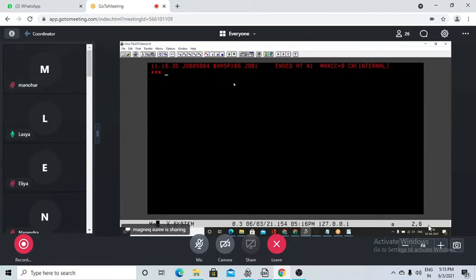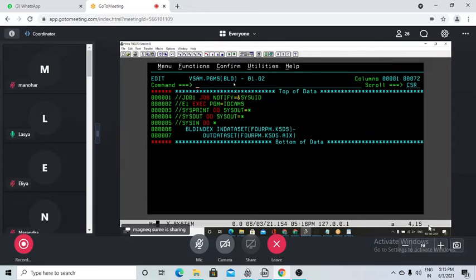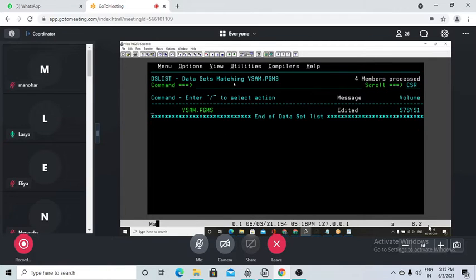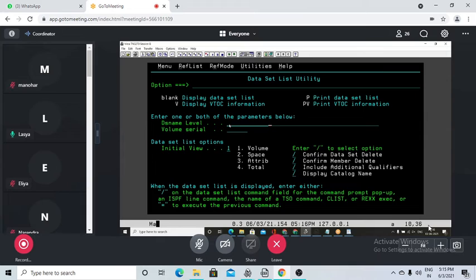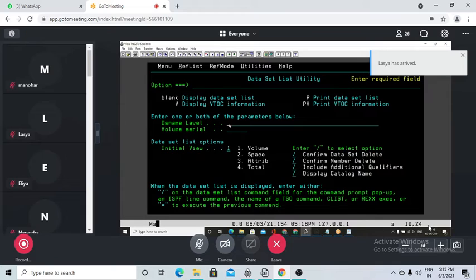Now, how do you see that your alternate index has been created, guys? How do you verify that your alternate index has been created? I want an answer from you guys. What are the ways of verifying? Any one of you?